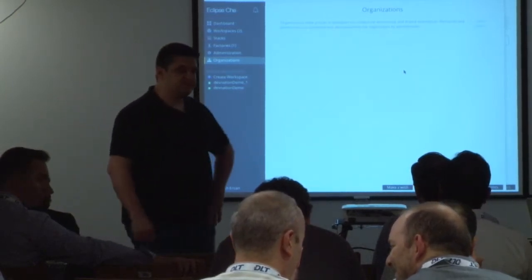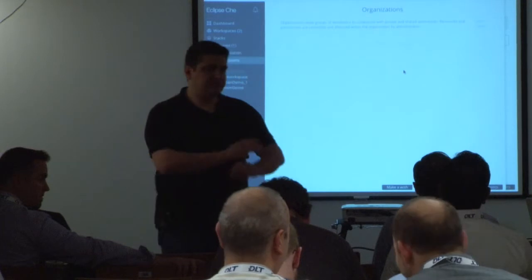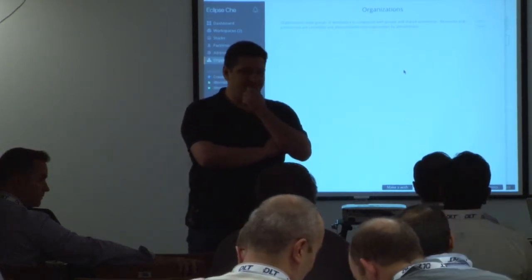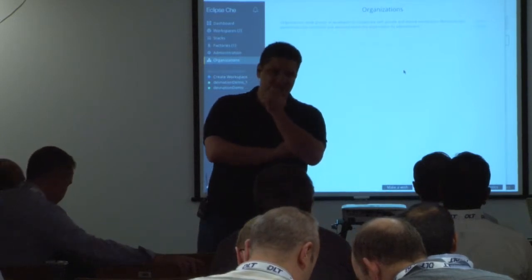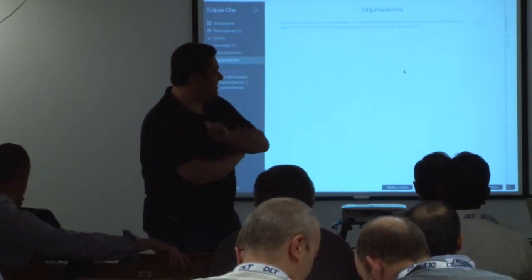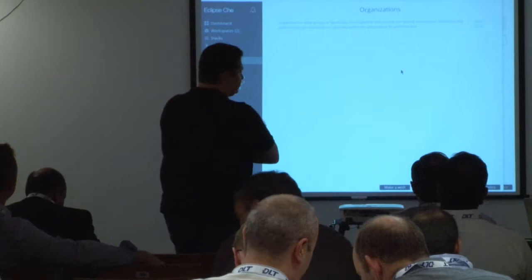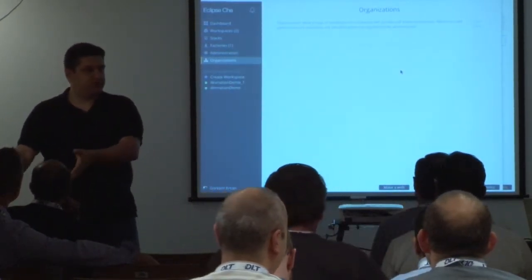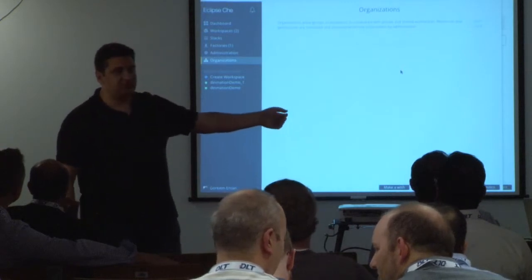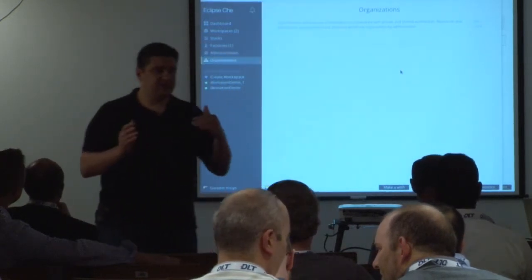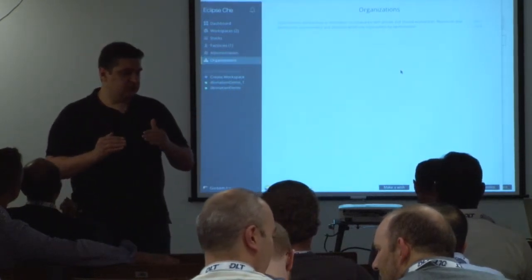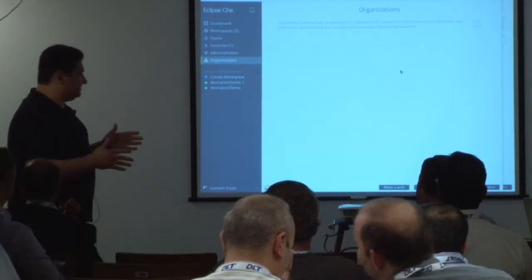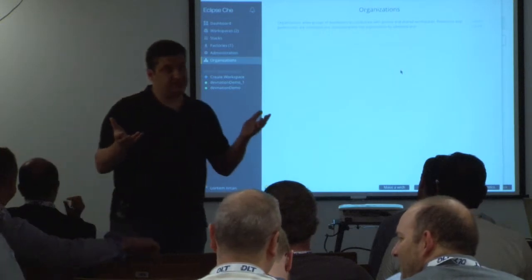In the federal space, disconnected environments, even for development, are very common. Could you describe how this would accommodate that kind of development? Yeah. So that means you're going to just run your Che server on your internal OpenShift instance, like I do on my laptop. And with that, everything else will work. That's basically the gist of it.